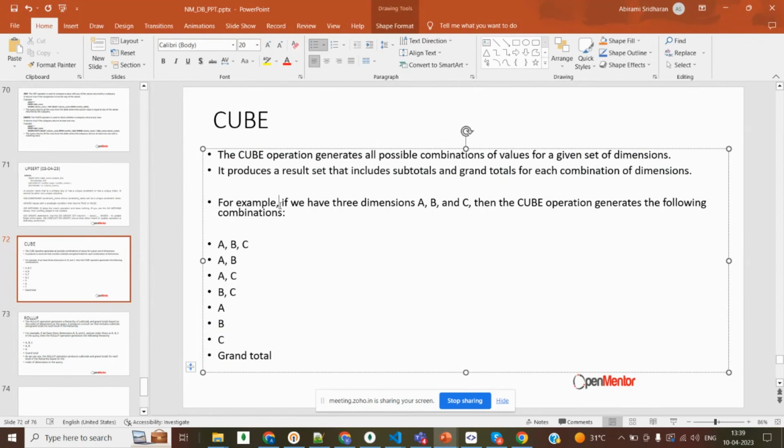Usually, what the group by will do is group the data with one dimension or two dimensions. But the reason we use cube and rollup is that they allow us to generate a report with the total and subtotal for all the multiple groupings. Okay, so let us take one example.